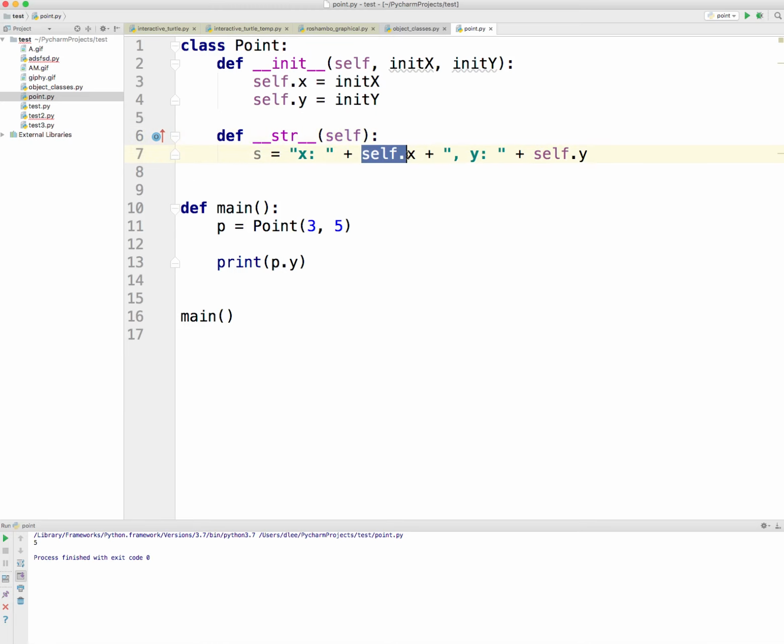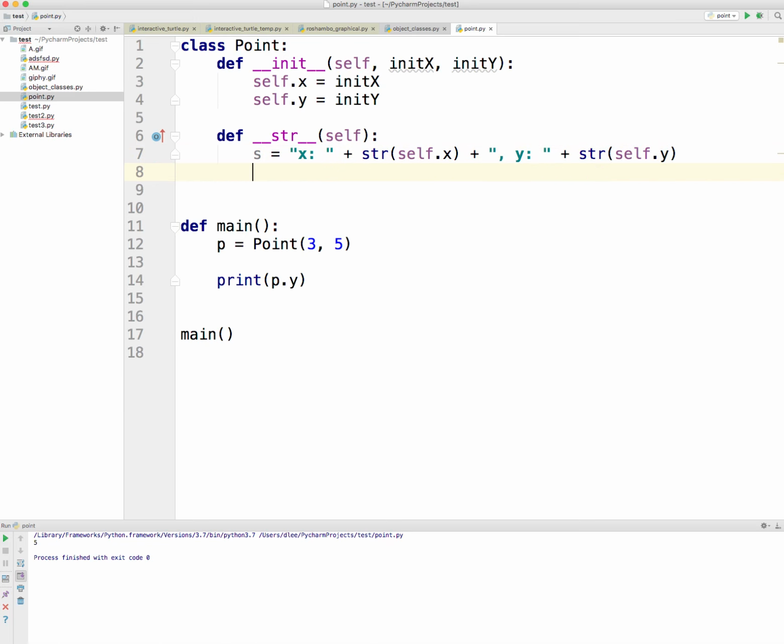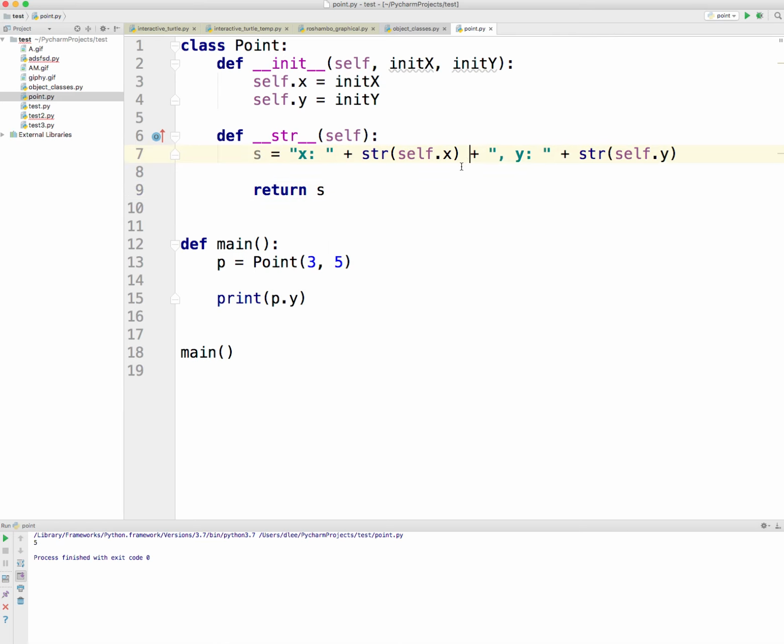Now remember, x and y are integer values. So in order to concatenate onto these strings, we need to str them. So I'm going to str that, and I'm going to str this one. So now all of our operands are strings: that's a string, that's a string, string, string. The plus signs are going to concatenate them all together. And now our s is equal to the string that we want, and we can return s. Okay, great, perfect. So that's what __str__ should do. It should return a string that has the values of the instance variables of this object labeled.